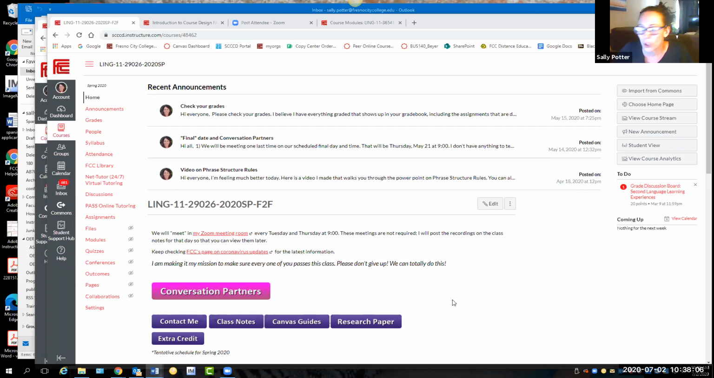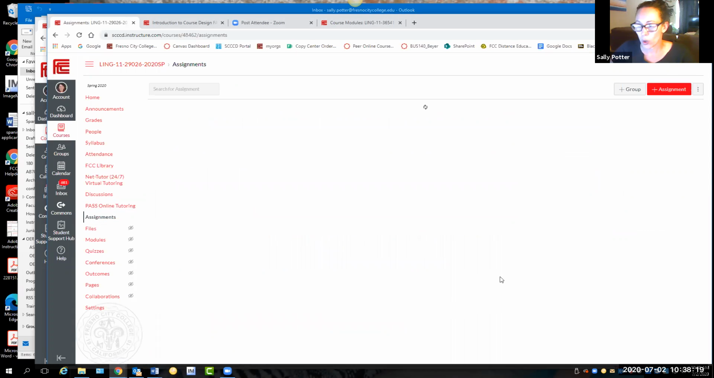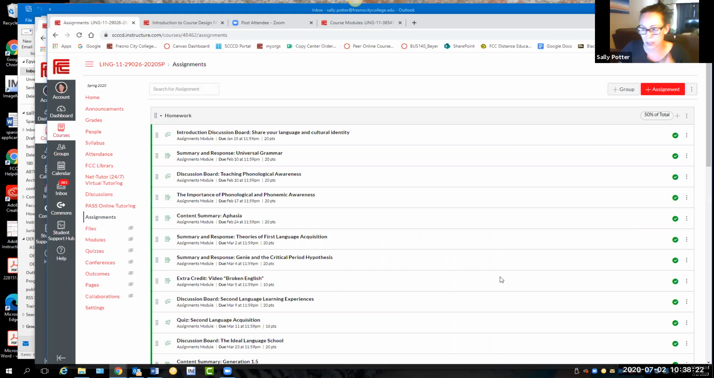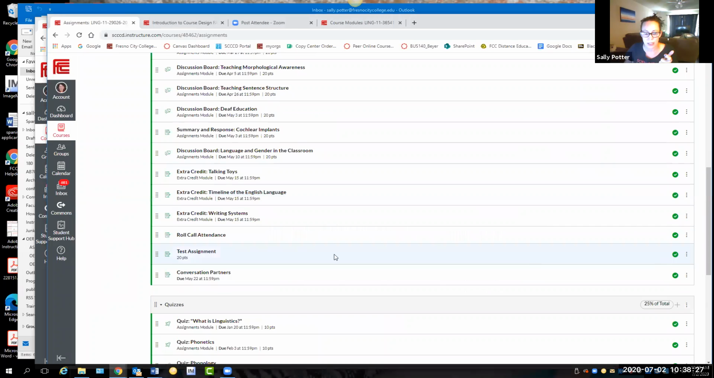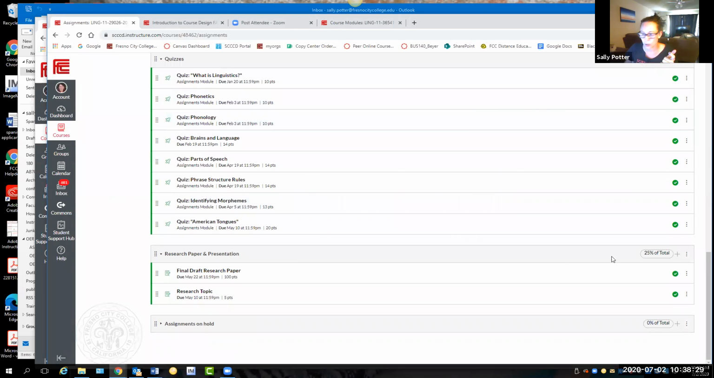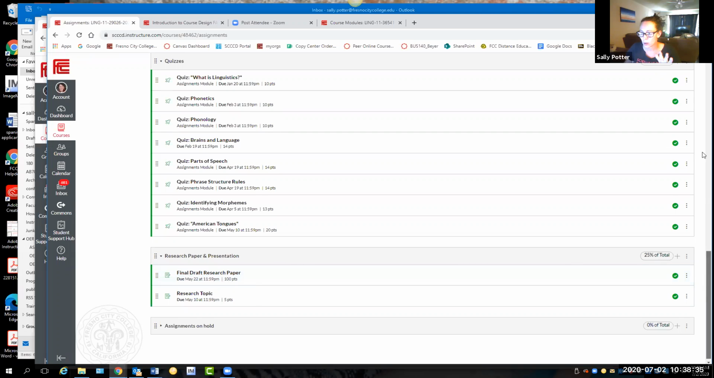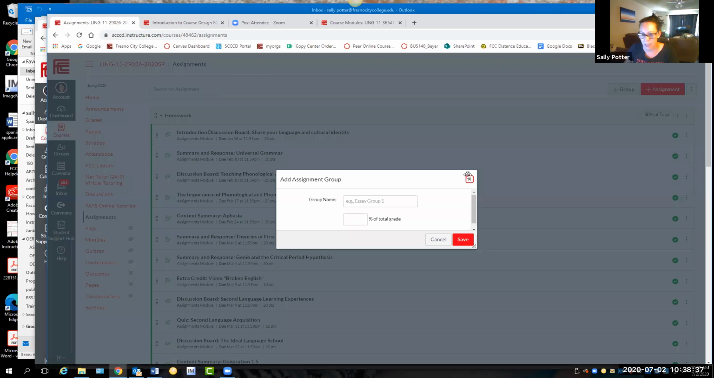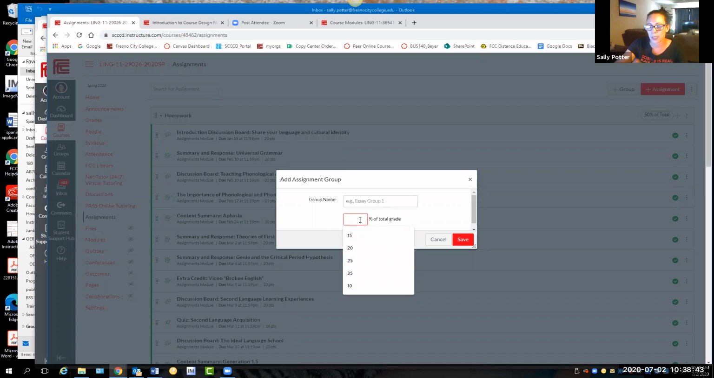Okay, weighting grades. To weight grades, you have to set up your categories, or they're called groups, in your assignments. For this class, homework is worth 50%, the quizzes are 25%, and the research paper is 25%. So I have those categories, or groups, set up. This is how I add a new group, and right here, as I'm doing it, I can put the percentage in.